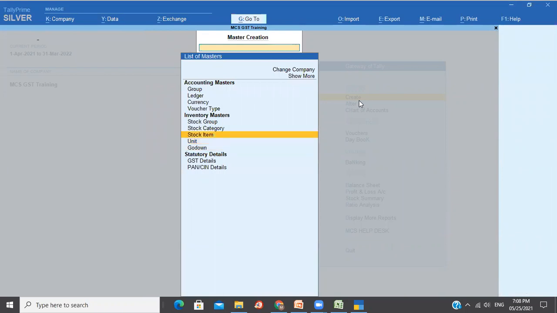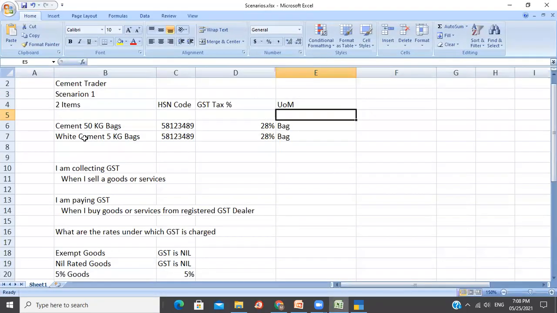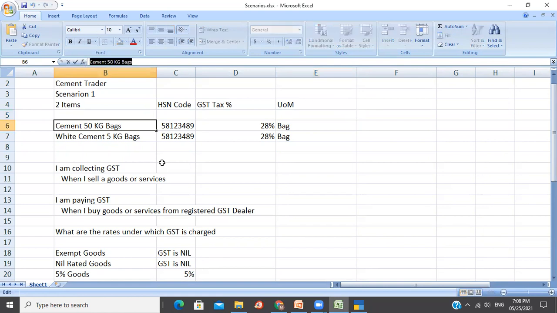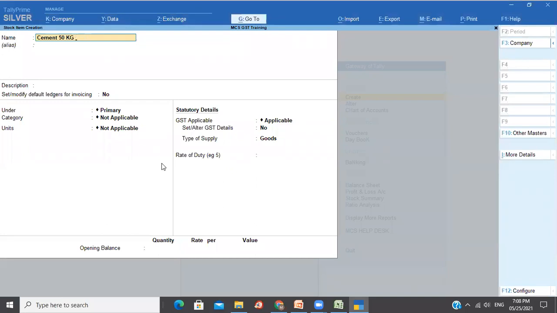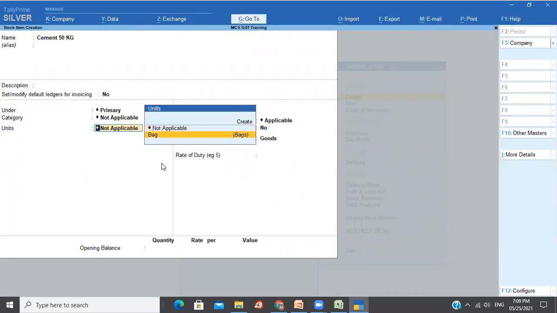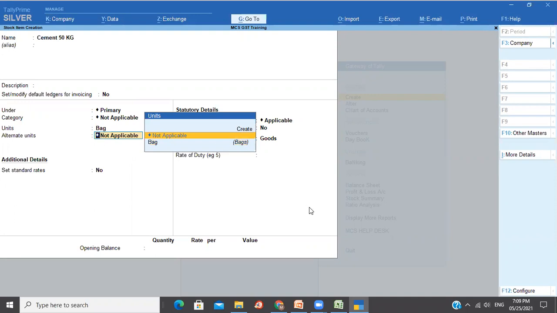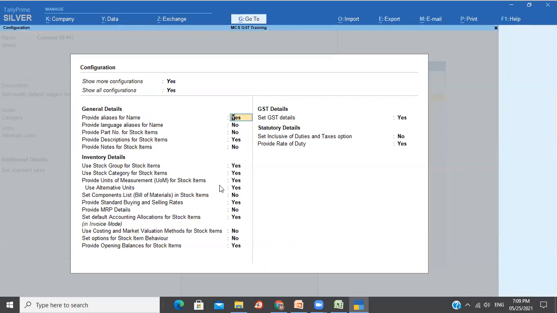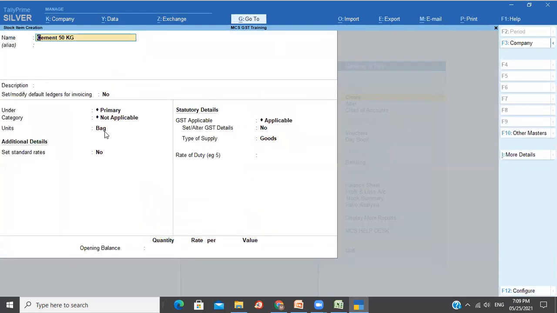Then I am going to create a stock item. Which items do I have? Cement 50 kg bags, which is not required actually; I could just say cement 50 kgs. Under primary, not applicable, and the unit of measure is bags. Alternate unit is not required, so I could go to F12 and disable the alternate unit of measure. If I say no here and save with Control A, it will ask only for the unit of measure. If I want to disable the standard rates also, I could disable them, since currently I don't want to take standard rates. Here I will just say GST is applicable. I'm not going to configure anything because I have already configured it at the F11 master.